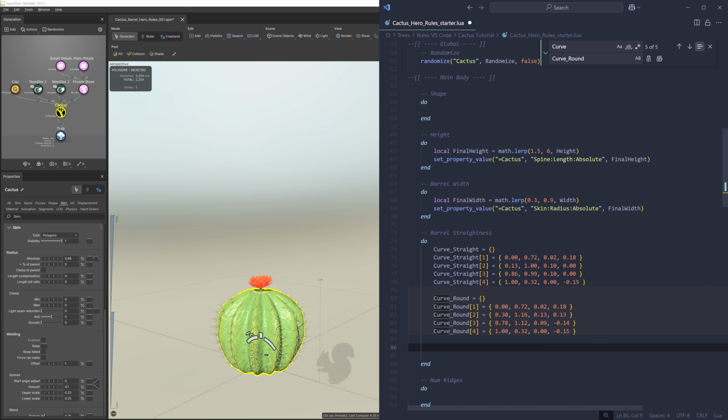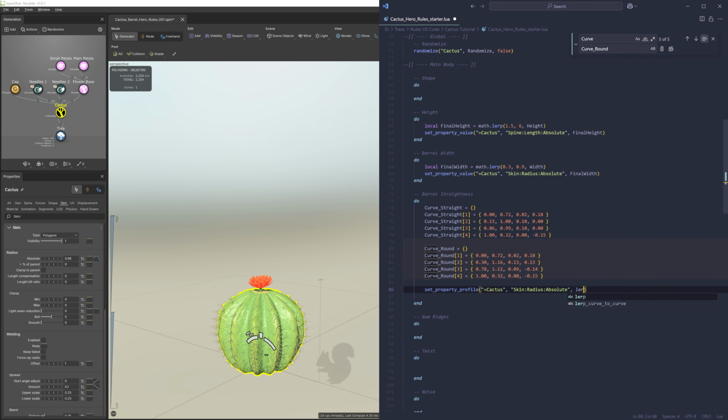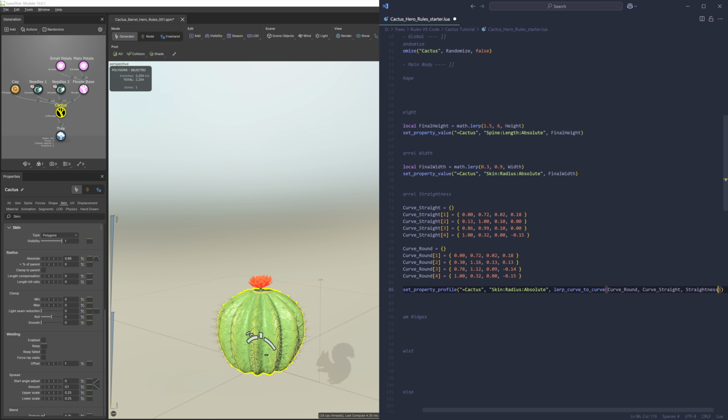Then we write our set statement, which will use set property profile, since we're modifying a profile curve. To set our final value, we'll use the function lerp curve to curve and pass in our curves. Since our rule is named straightness, when the slider is at 1, I want that to be the straight profile. So I'll put curve round first and curve straight second in my lerp. Lastly, we'll pass in our rule name.